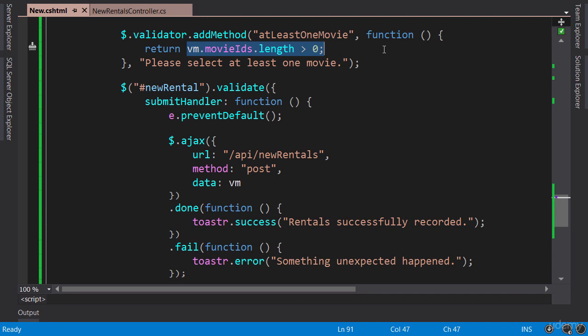Now I noticed a couple of bugs in my code. One is this E here. I moved this code from our previous submit handler, and this E was the submit event. But we don't have this argument in this function. Now, even if I add this here, it still doesn't work, because when jQuery validation plugin calls this function, it passes a reference to the form, not the submit event.